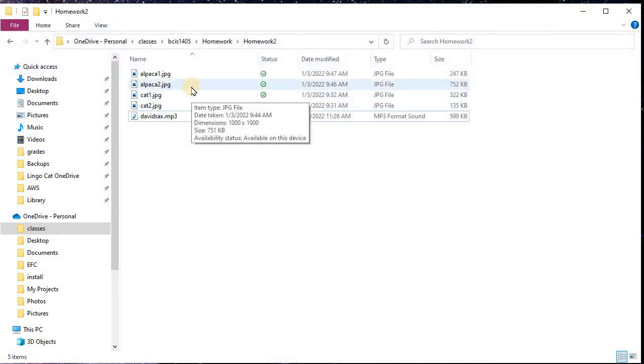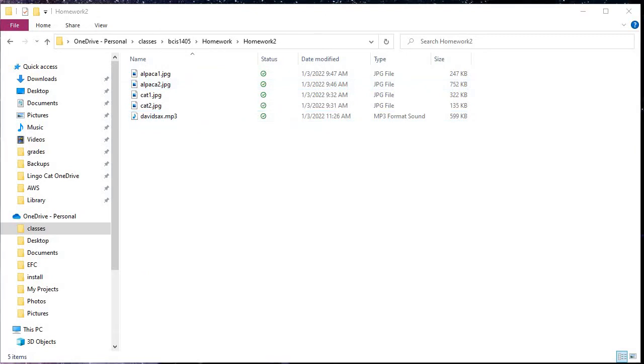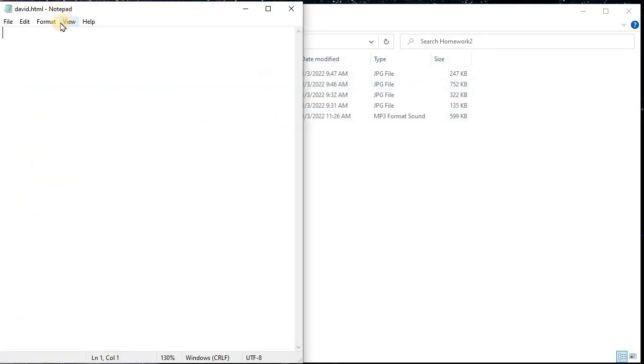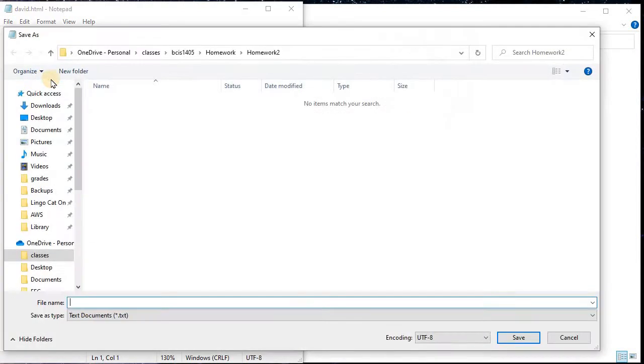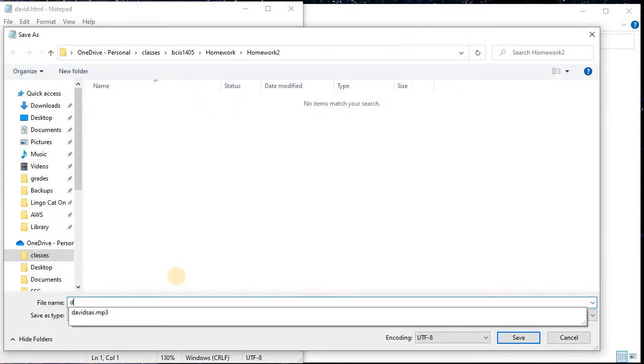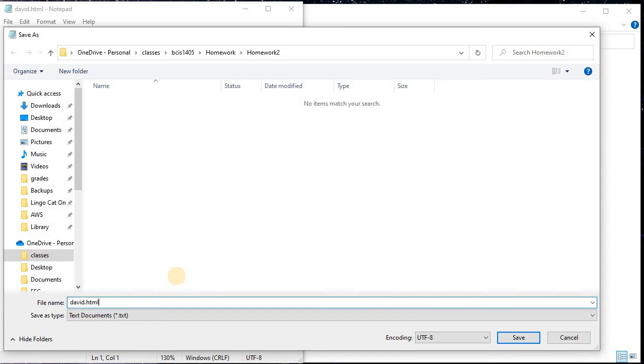Okay, so now I'm going to use Notepad. Notepad is just a real simple text editor that is on Windows. If you're on Mac, you could use the built-in TextEdit, but you could use any text editor. We're going to create the HTML file. I'm going to go ahead and save it to start with. I'm going to save as, and I'm going to name it, how about david.html. Make sure it's named .html.